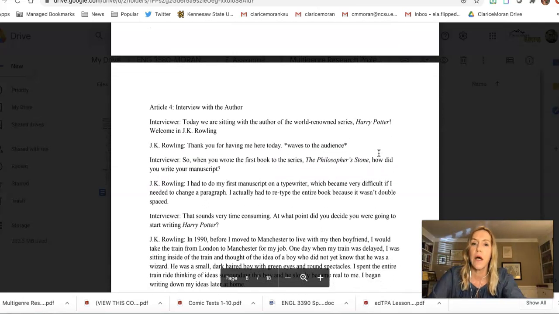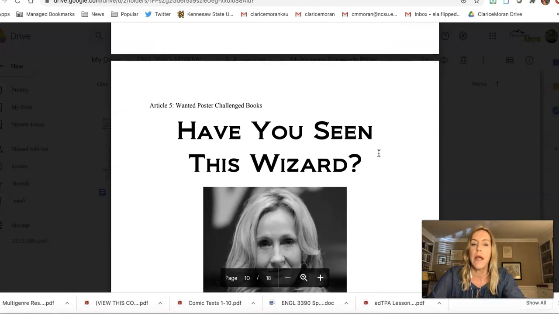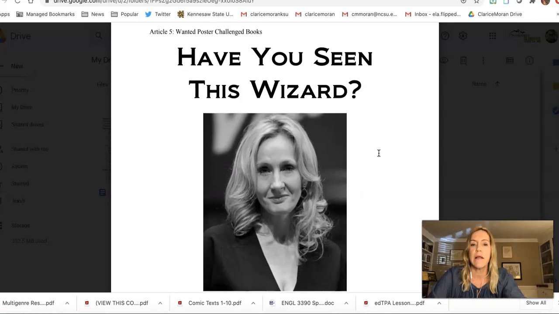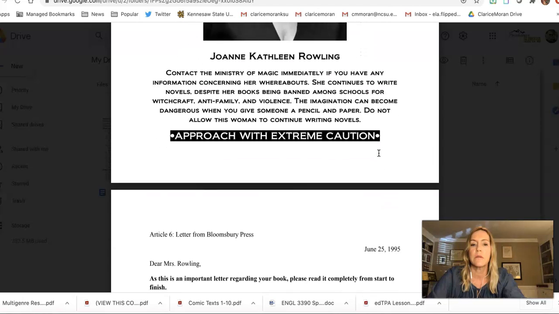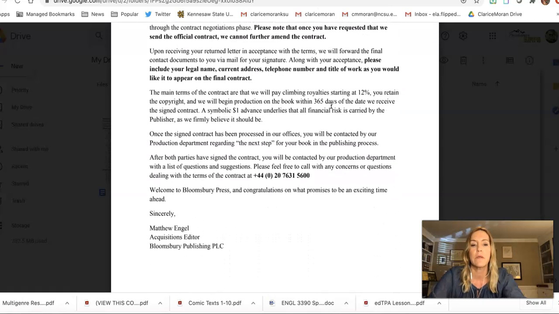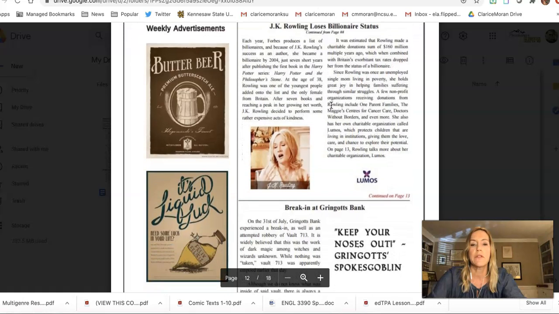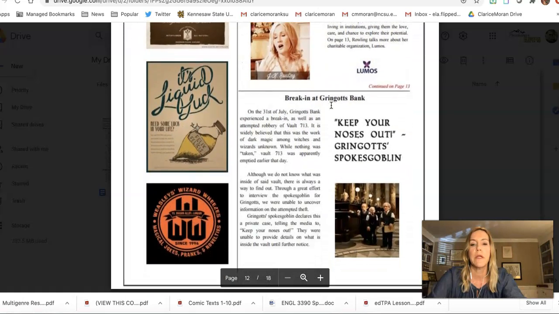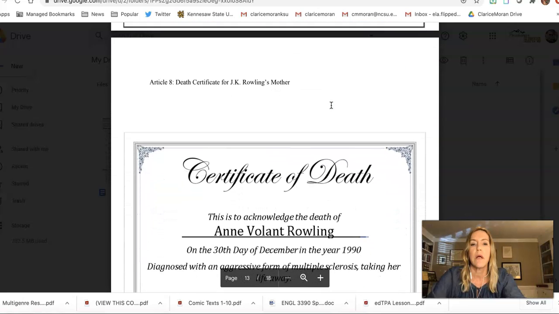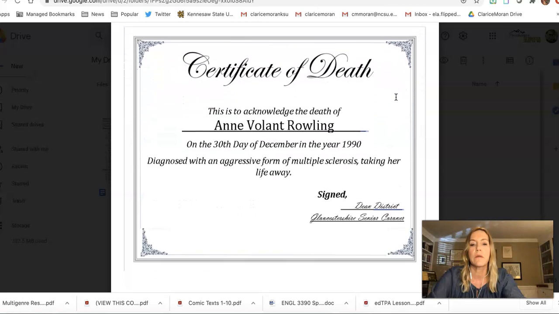An interview with the author. A wanted poster of challenged books. A made up letter from Bloomsbury Press, which is the publishing house that publishes her. A newspaper article. So she created her own little newspaper in here. A death certificate for her mother, because her mother was important to her.